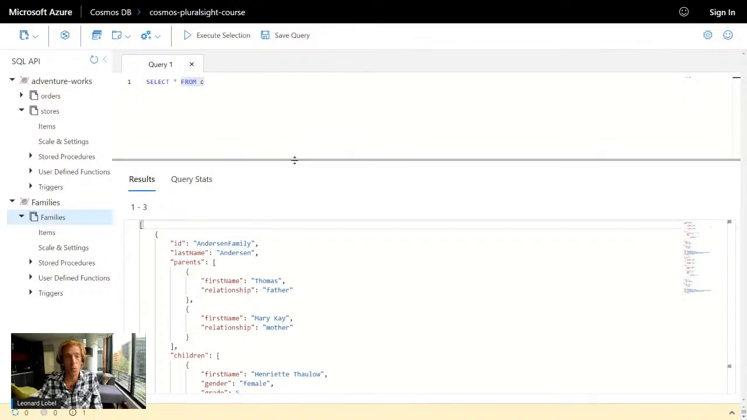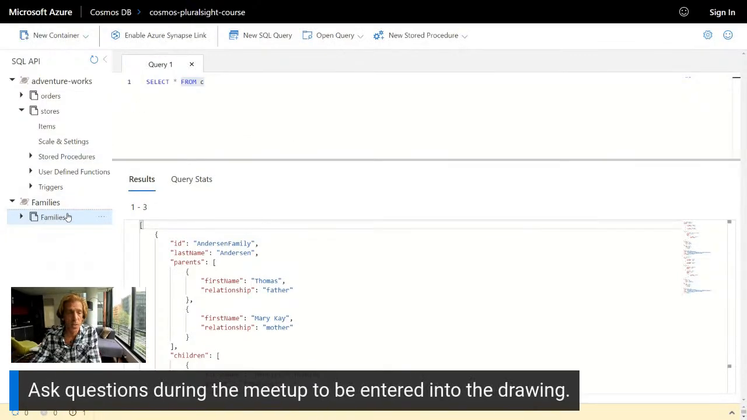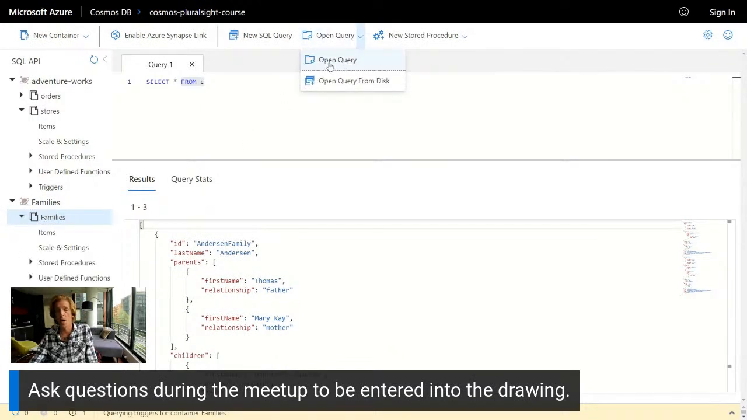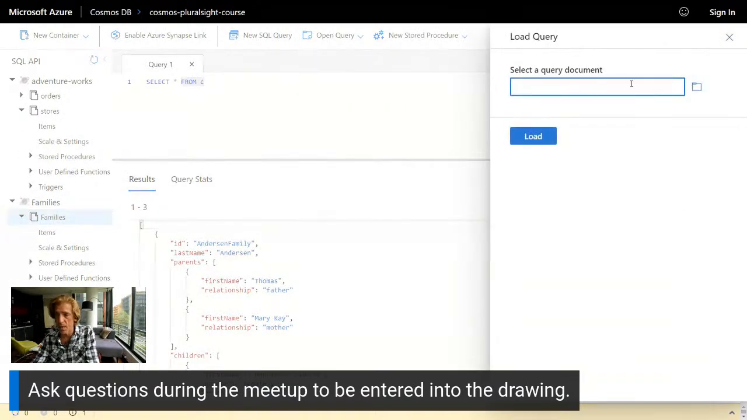So that's what I'm going to start off with. I'm going to jump on over to our first set of queries. I'm going to select this family's container again and choose open query. And you can store queries either in blob storage or locally. I've got these locally, so I'll open these from disk.